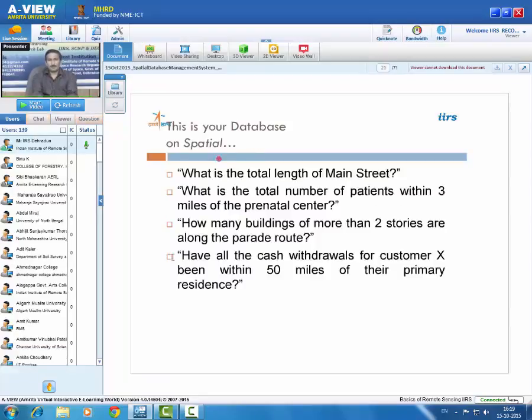Whereas if we talk about spatial queries, it can be like this. What is the total length of main street? I don't want a number or some logical operator, yes or no, but I want the length of the street. So the query will be: what is the total length of the street, and how to calculate it through a spatial database management system, that we will cover later on.